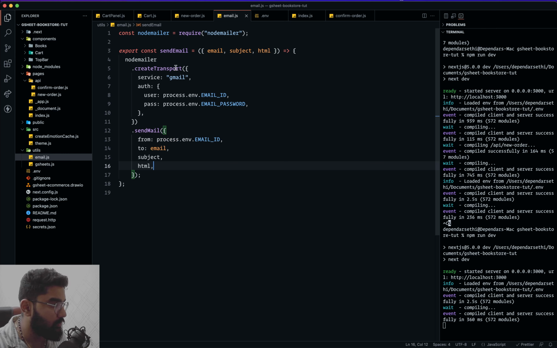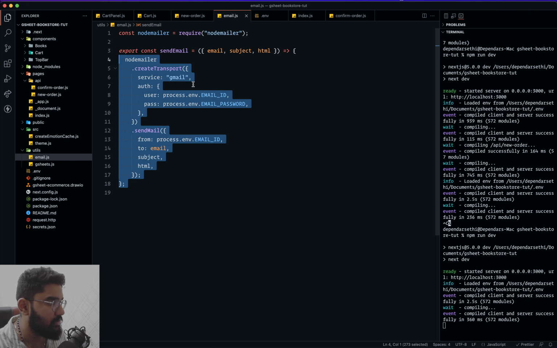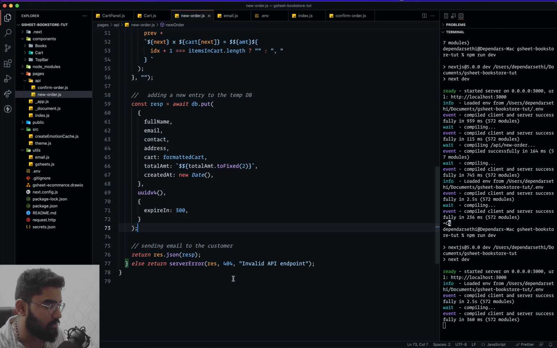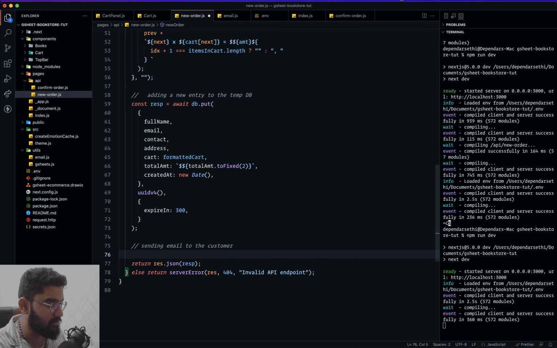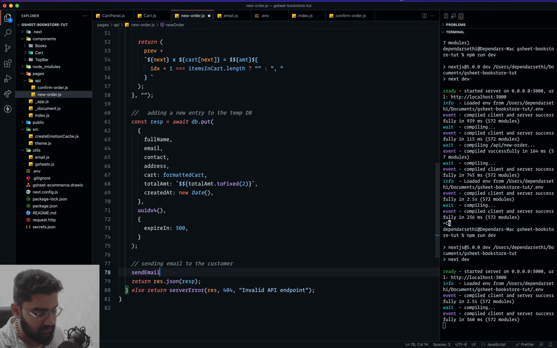So now what we need to do, we just need to call this function. And the other thing is that over here, the from will actually be the to part. So the thing is, confirmation mail and confirm order. Yep, I think that would work. So now let's get back to the new order and call this function, send email. I guess it should be auto imported. That's not working, I guess. Oh, that's working. Cool.